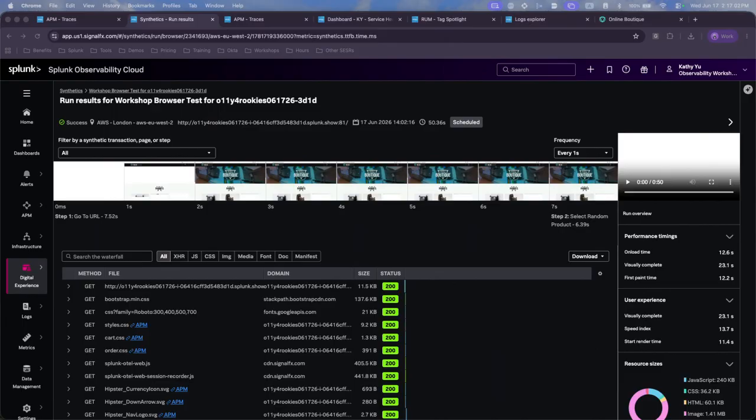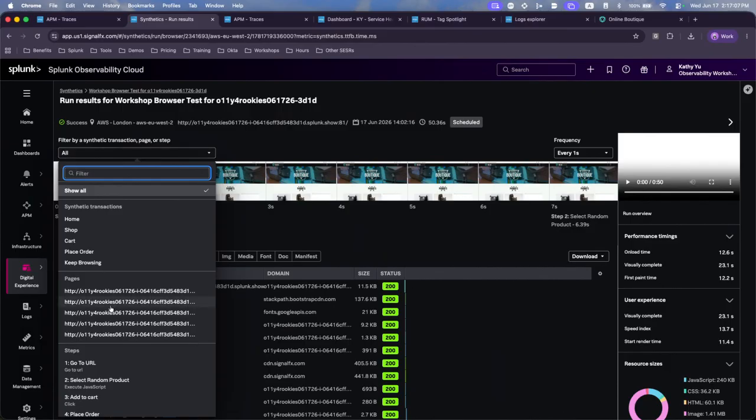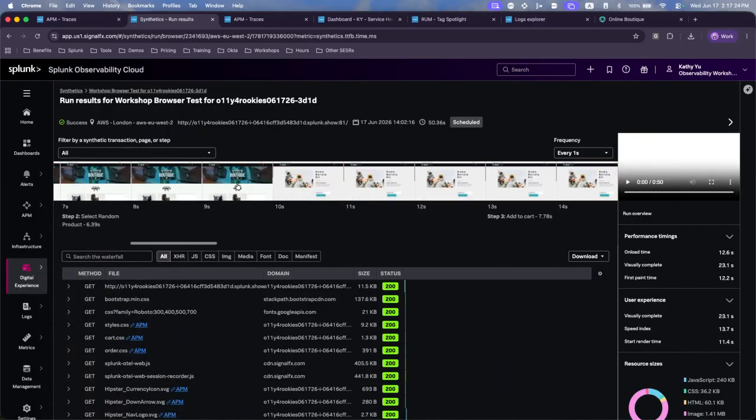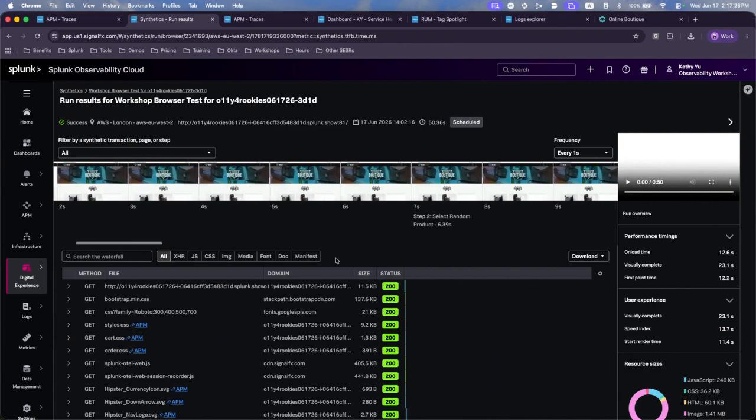So let's take a bit of exploration here. There is a filter here to go to specific pages in your transaction. This has to be labeled beforehand, otherwise the tool will not be able to pick it up. But here it is labeled for us. Here's a film strip that we can scroll left and right to see screenshots of the performance.